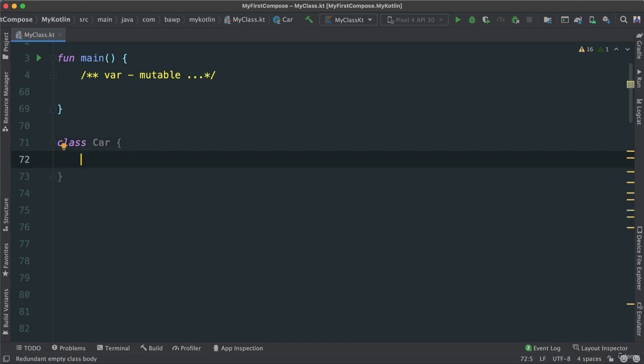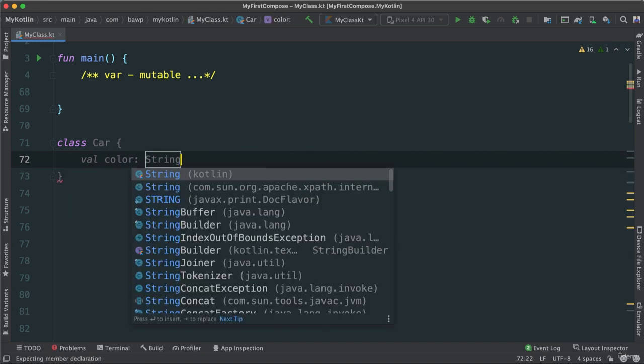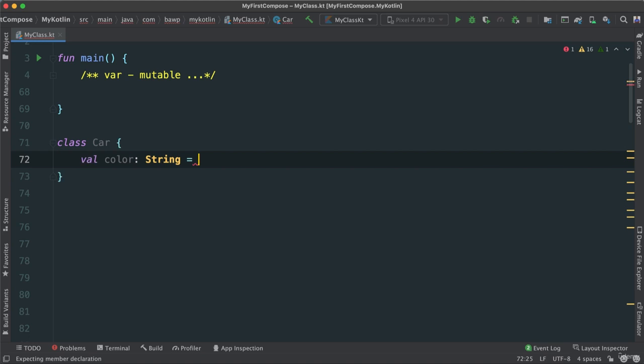As a class, this is not an object yet, so we need to actually create the map, the blueprint, the plan of what a car in the real world, in this case when it becomes an object, when we instantiate it, what properties and methods it will have, right? So let's go and define a property. I'm going to say val, color, and it's going to be a string type, and as we know, we need to initialize it with something. It's going to be red.